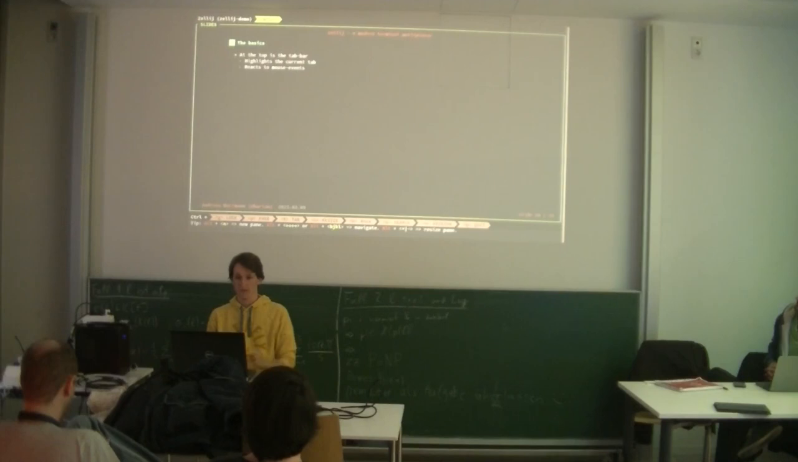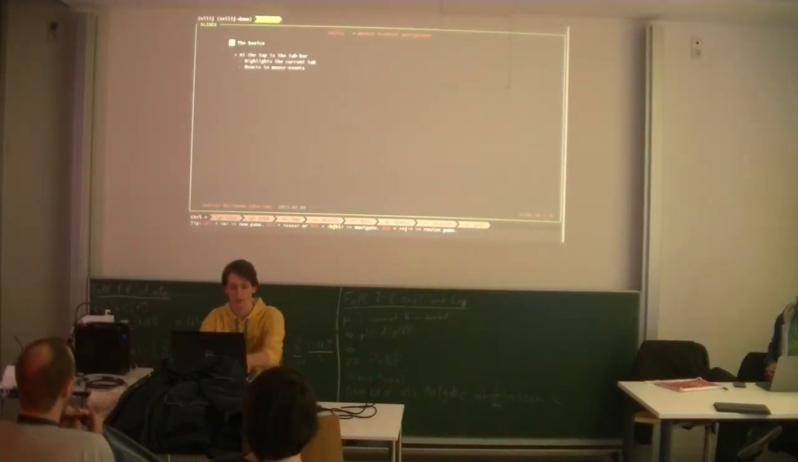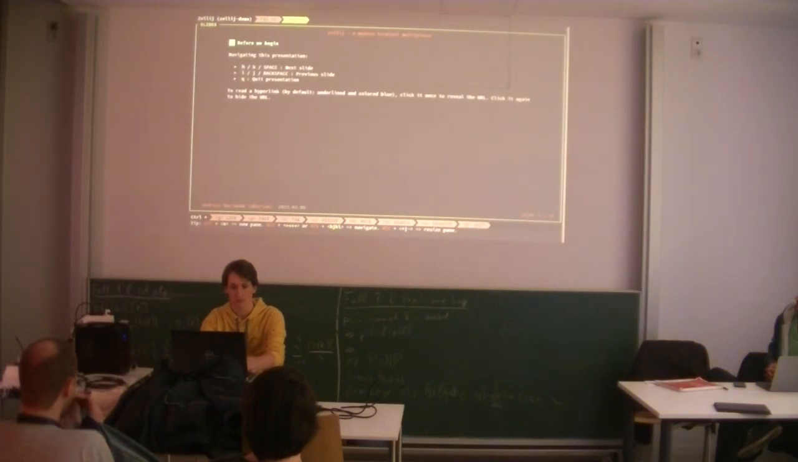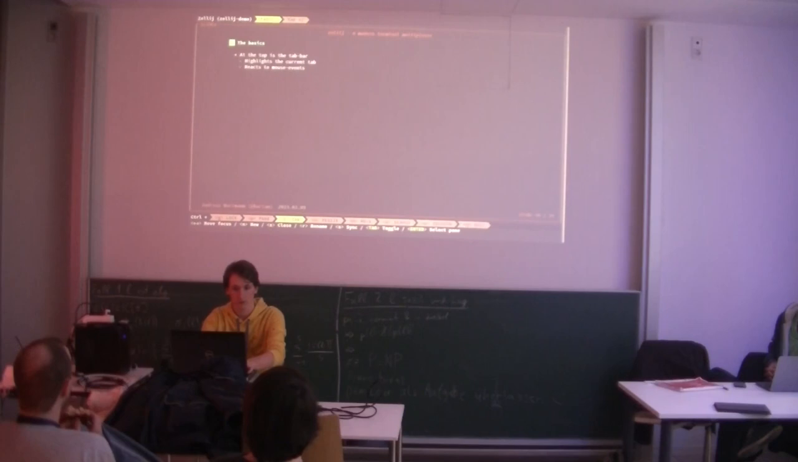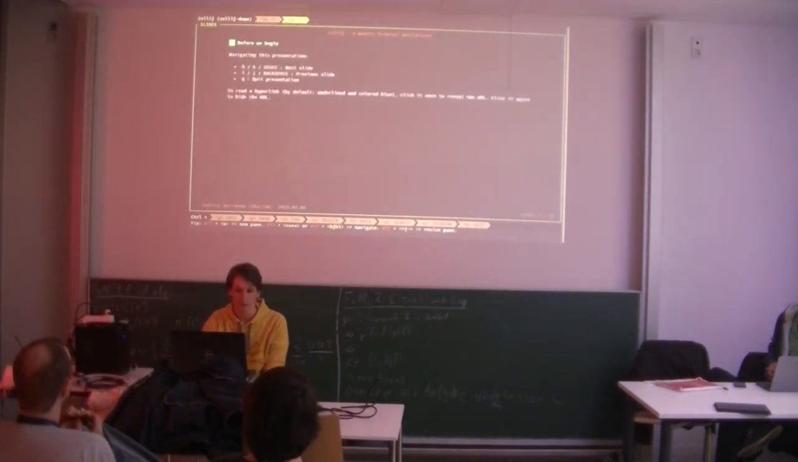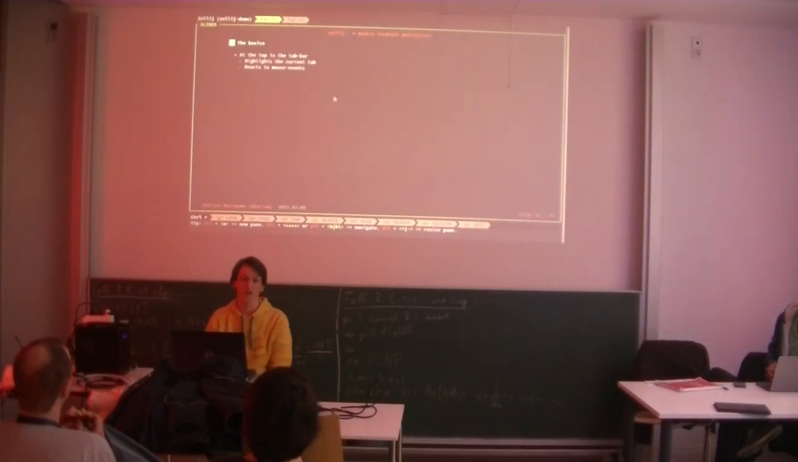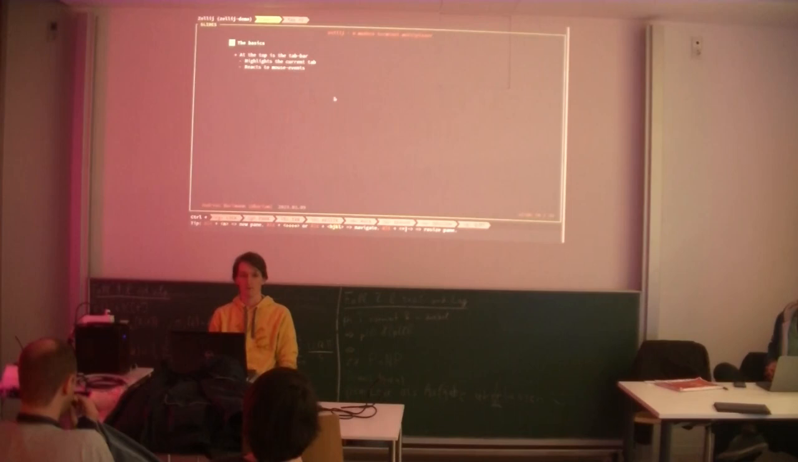The basics: at the top here, we see the tab bar. It highlights the current tab. So if I open a new tab, then here I have another tab. It also reacts to mouse events. So I can click here, I can go there and go back, which is also very handy, I figured out recently, on touch-based devices. So if you have a touch device, you can operate the tab bar like that too.